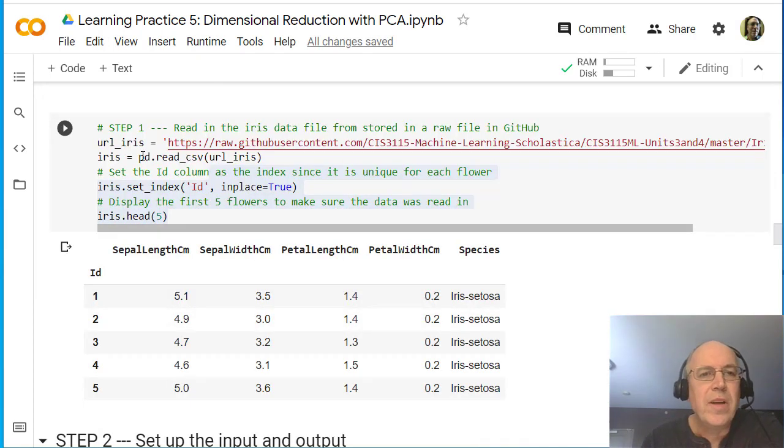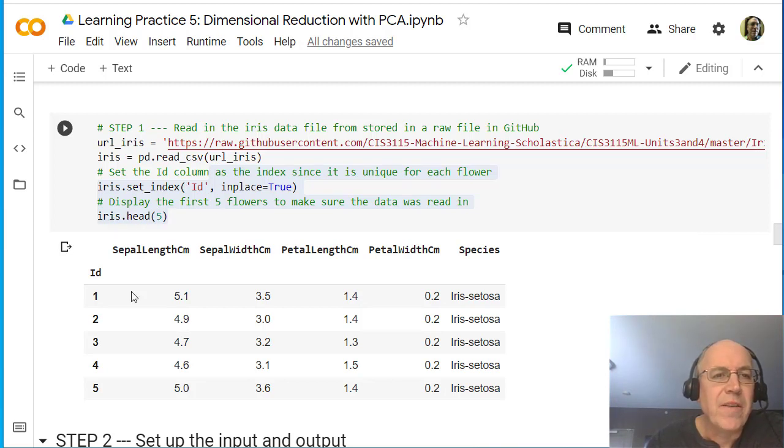So step one is just to read in the data. I've got the data stored out here on the internet, and so we're just going to read in this file. I'm going to re-index it and just display the first 5 entries to remind us what it looks like. So here's again our database, and here's the species. So there's 4 features here.